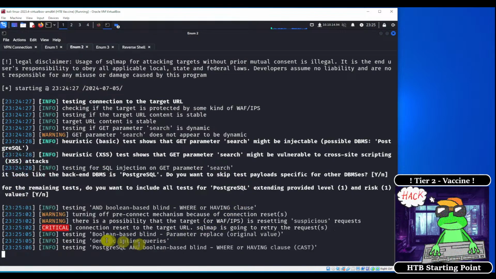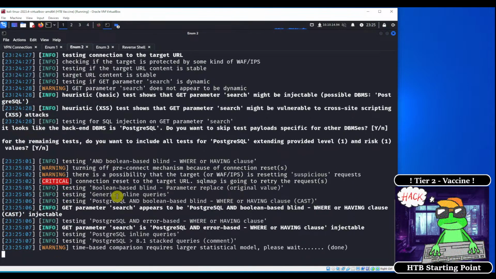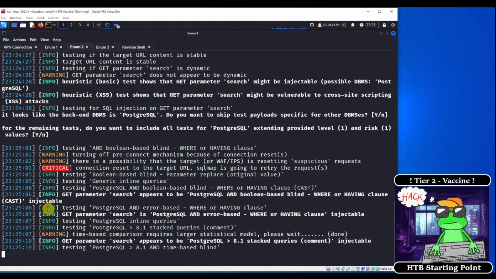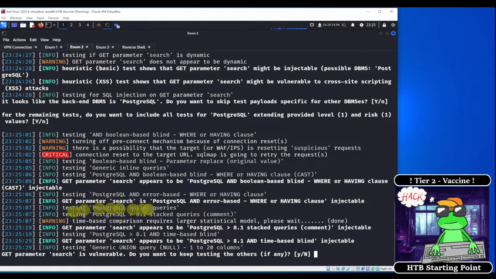So it's going to test a bunch of different SQL injection techniques. It says GET parameter search appears to be PostgreSQL Boolean-based blind, WHERE or HAVING clause, cast injectable. GET parameter search is PostgreSQL error-based, WHERE or HAVING clause injectable. So these are all statements that talk about how this particular database is SQL injectable. It says here that GET parameter search is vulnerable. Do you want to keep testing the others, if any? We're going to answer no.